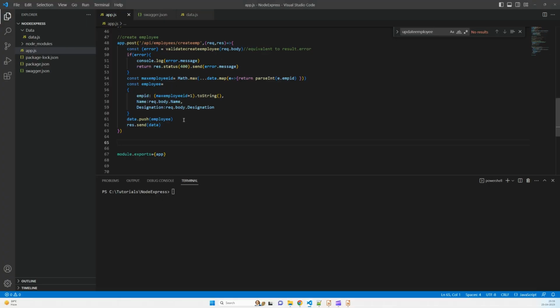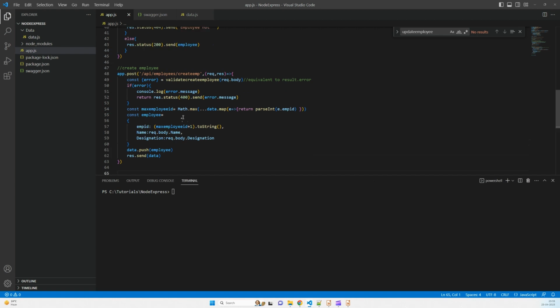Okay, so in my last tutorial we have seen how we create an employee. We used Joi validation for validating our input request coming from the client, and then we validated and sent the response back.